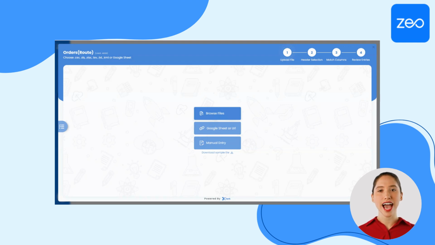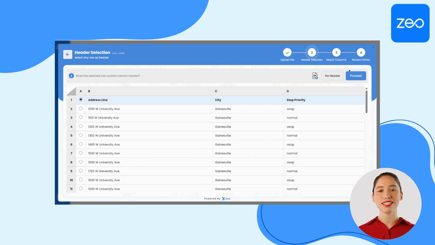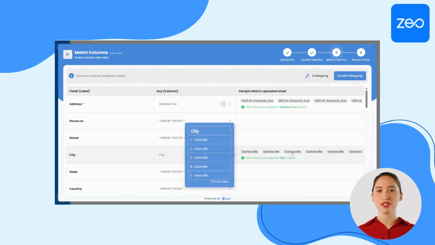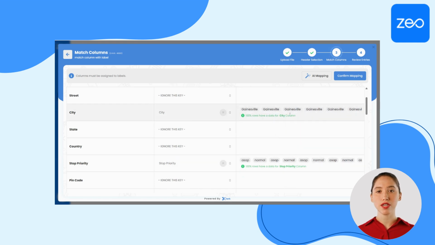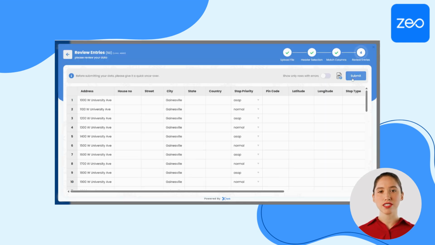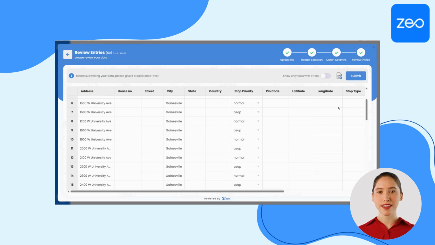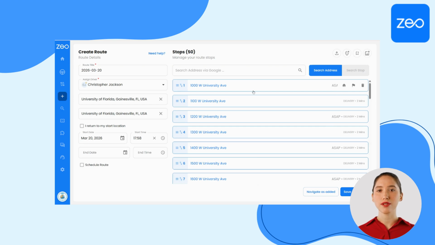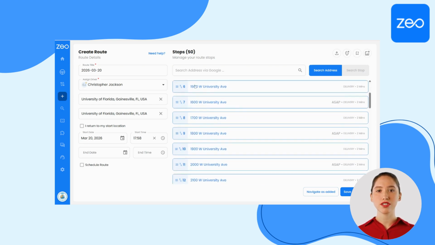Click Proceed after you make sure the selected row contains the column header. Confirm the column mapping, ensuring all fields, including stop priority, are correctly assigned. Review the stops, then click Submit. This method allows you to directly assign all uploaded stops to a single driver while creating the route.